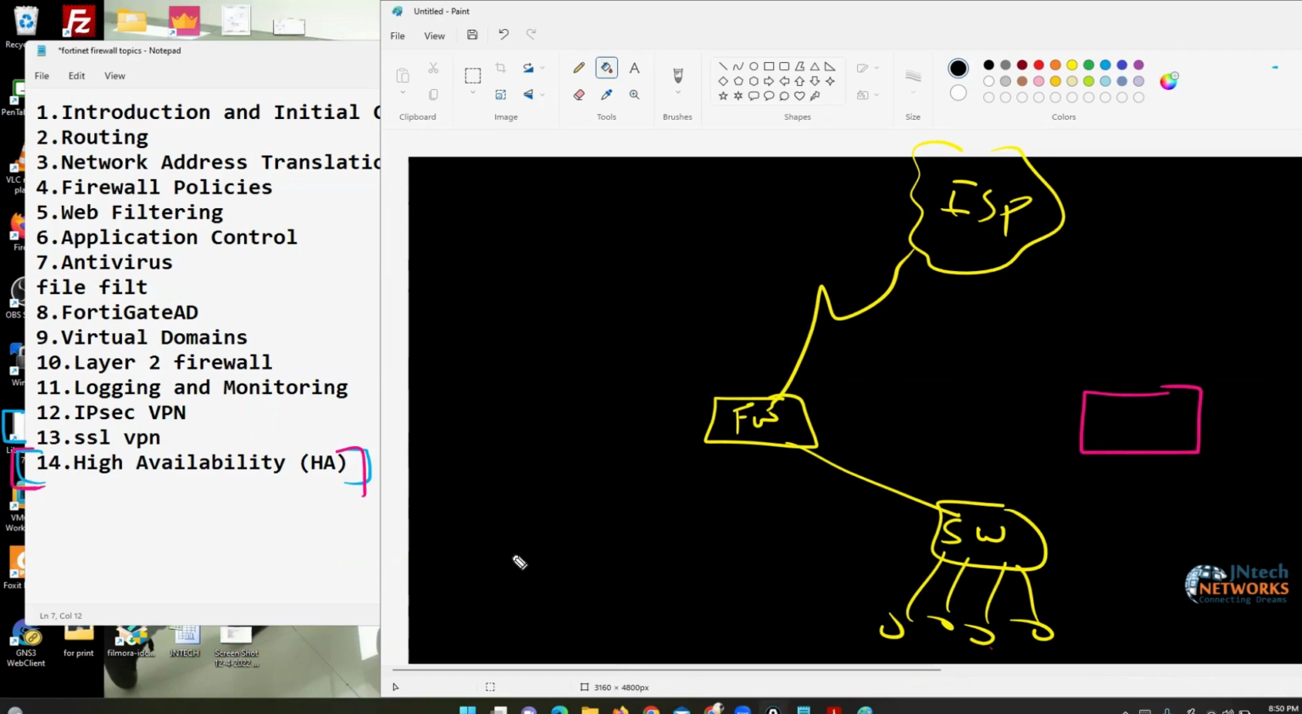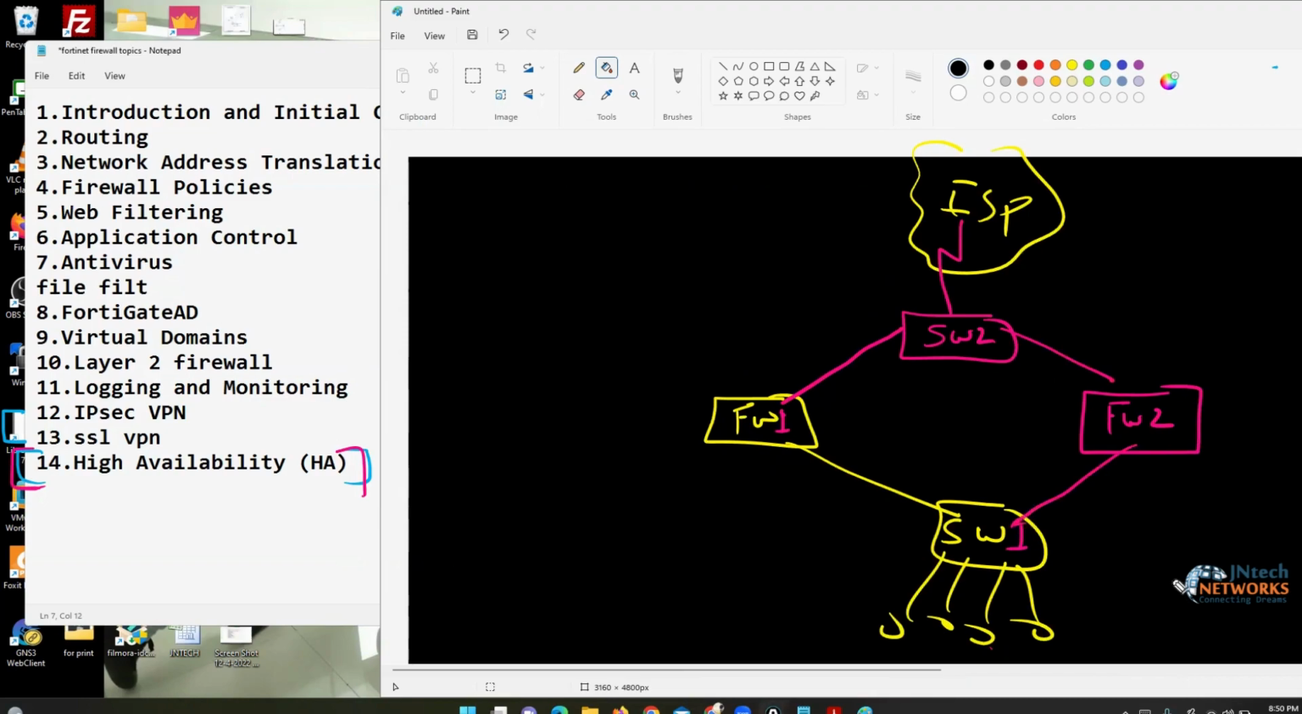For high availability, I can add one more device. It's called Firewall Box 2. This is called Firewall Box 1. And now I need to change my topology. Right now, I'm giving you the basic idea, but we will discuss in detail. So we have WAN connectivity and LAN site. The second firewall box I'm using for high availability.